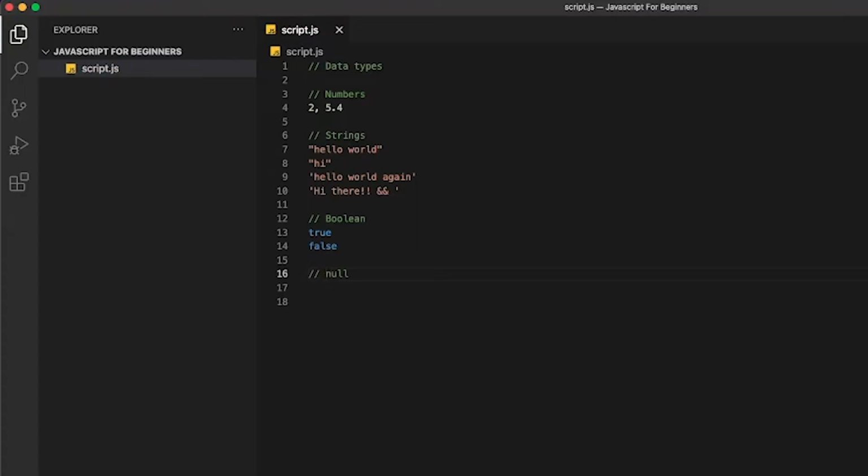Now another data type is a null data type. And a null data type is used to intentionally add no value. And this is used in particular situations which we'll see later on. Another data type is an undefined data type. And an undefined data type is very similar to the null data type, except that it's most likely created unintentionally. So for example, we've made an error in our code. Say we didn't define a value, well then it will return the undefined data type.